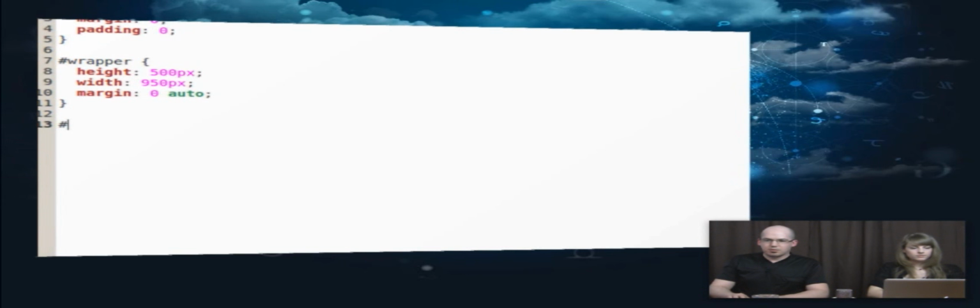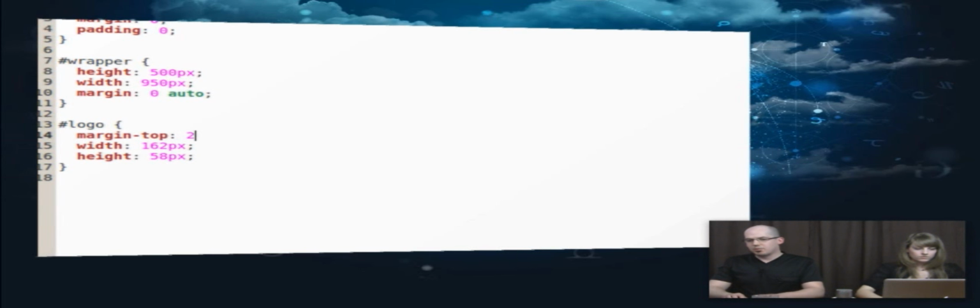Now it's an ID, so I put a pound sign in there. Logo. If it was a class, and we're going to learn what all that means, a class equals logo would look like that. It's an ID, we've got a pound sign there. I'm going to paste in width equals 162 and change it to CSS so it looks like this. And height equals 58 is going to look like this. Just like that. And now what we want to do is margin top. What do we say? 24 pixels. So let's say 25 pixels at the top.